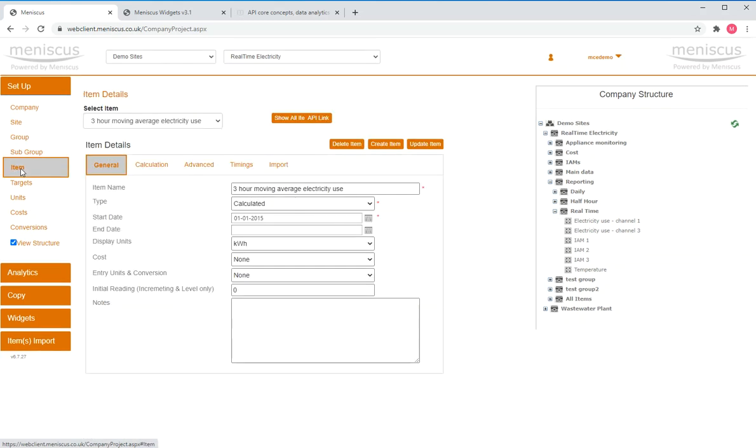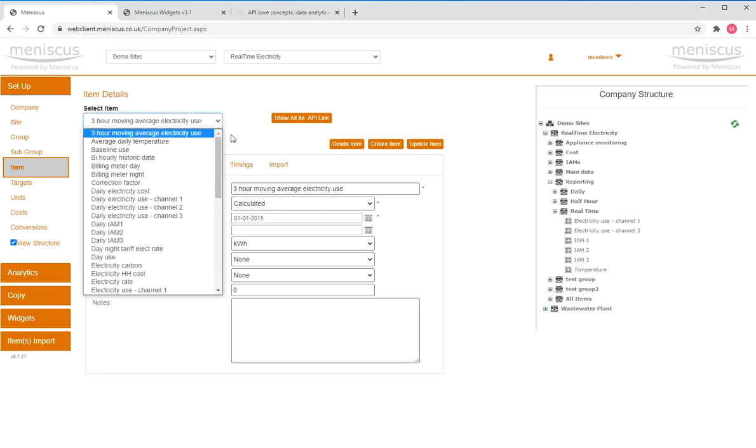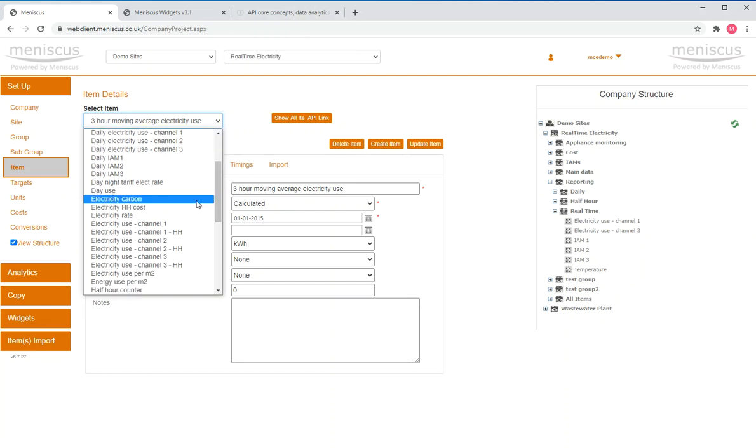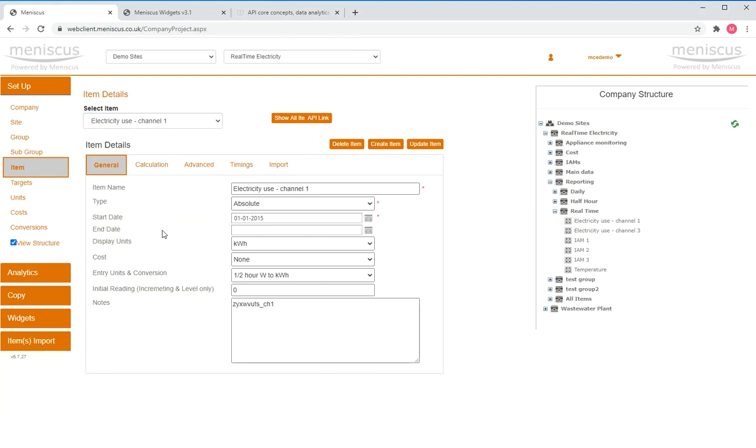So now we sort of get into the nitty-gritty of MCE, which is all the items. So this is going to be a little bit more complicated. This is where you really need to understand some of the core concepts. So what I'm going to do is go in and look at one of the basic meters. This is electricity use channel 1. If you remember, this is one of my raw meters. This is data that is being imported into MCE.